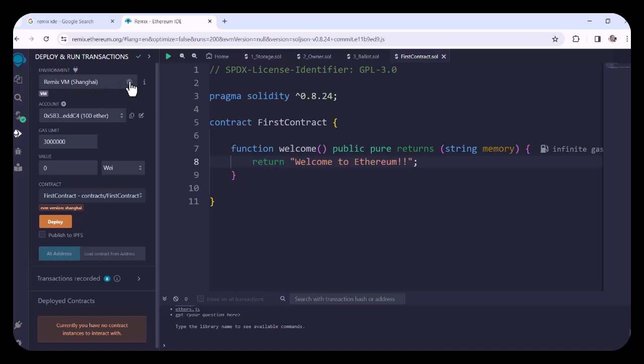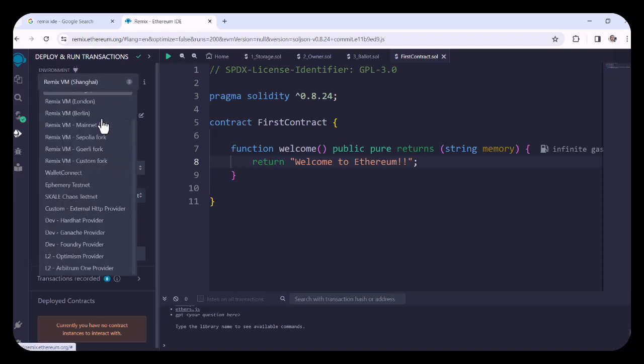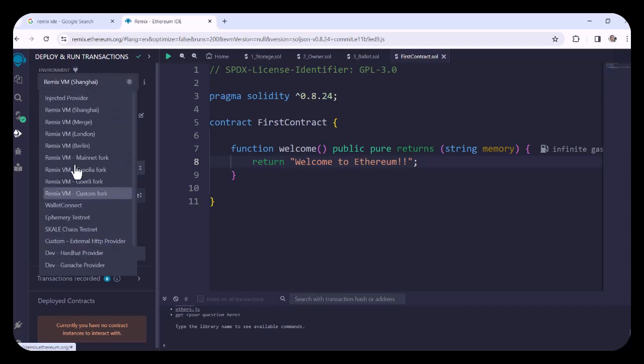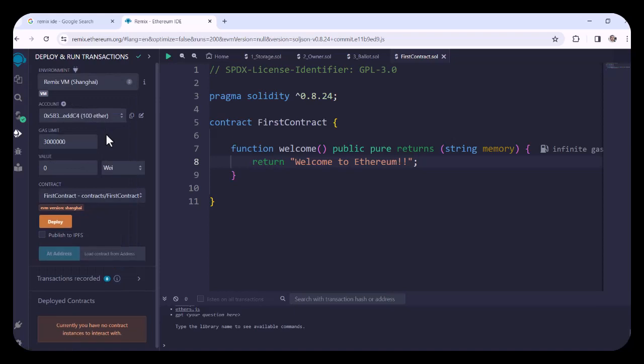If you open up this environment, you'll see so many options in there, right? All these are test networks wherein you don't have to spend any money, so you can run your code free of cost over there. These are called testnets. These are meant for testing your contract before you put it into something called mainnet. Mainnet is where you have to spend money to actually deploy it into production.